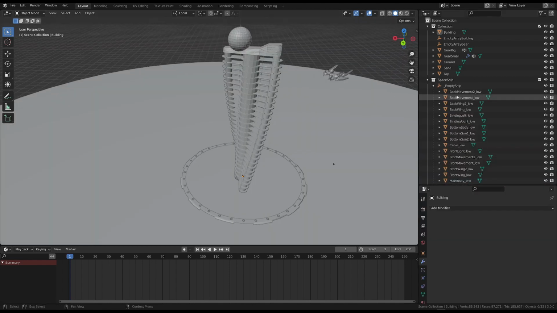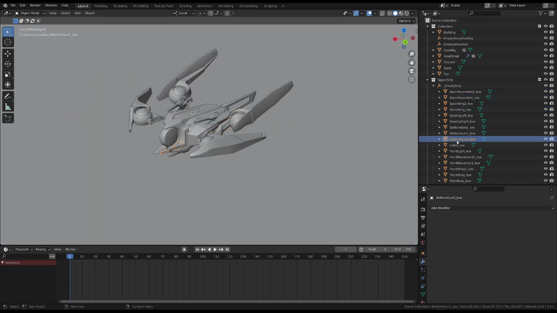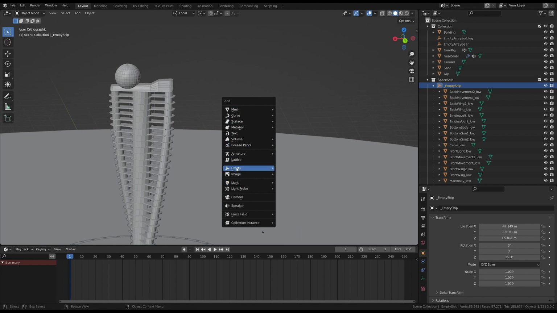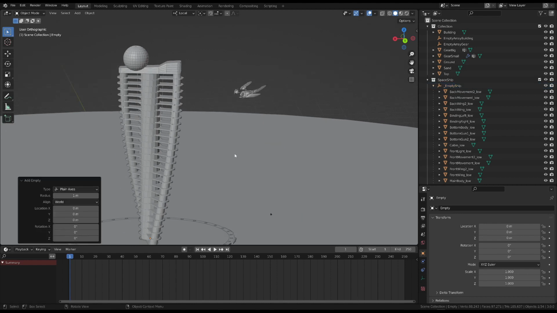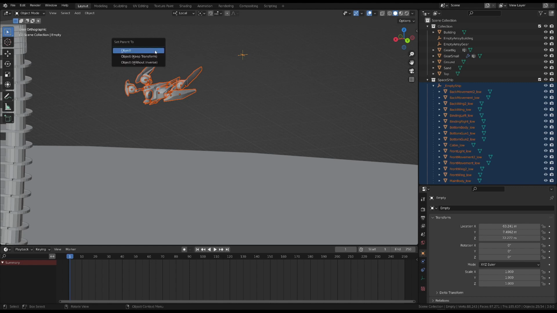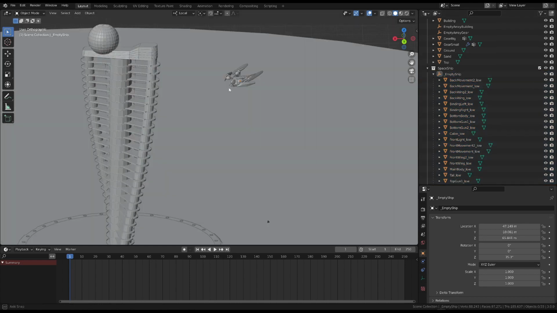But before we do that, we need to connect all of the spaceship's parts to an empty object, so we can easily move them. Select every part of the spaceship. Then, shift-click the empty object to make it the active element, click Ctrl-P, and choose Parent, Keep Object Transform. We can now move and animate the empty object.